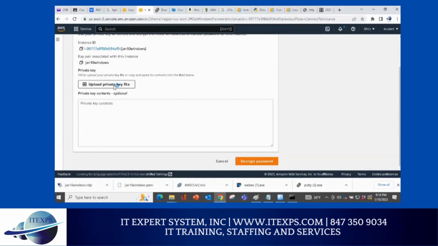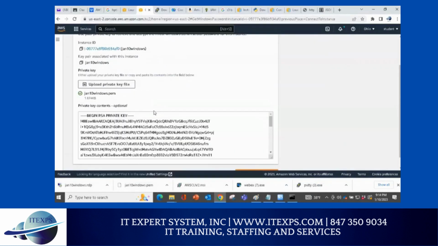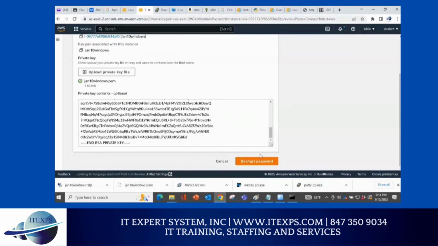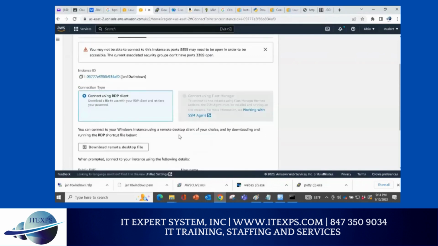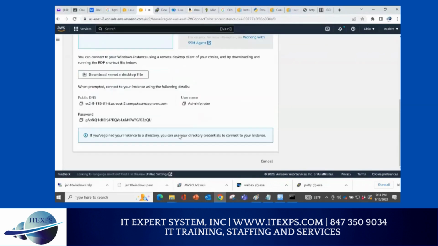Click on that and we'll go to our machine where we have the PEM file downloaded. Double click on it and you will get this thing. Don't try to read, you don't have to read. You just say decrypt password. And when you decrypt the password, you get a password. You're going to copy that password. Where did it go? Yeah, here. Copy this password.